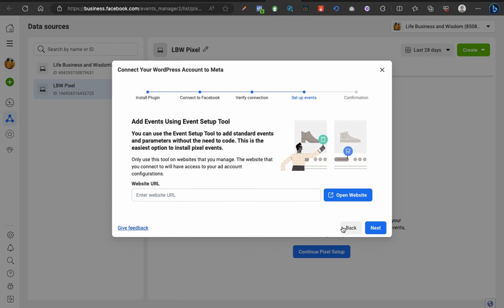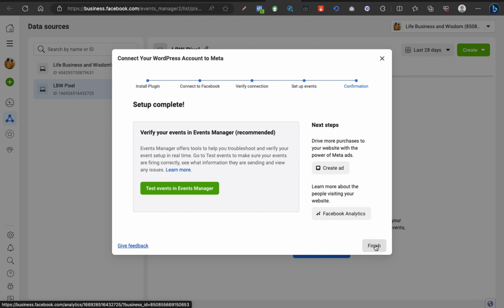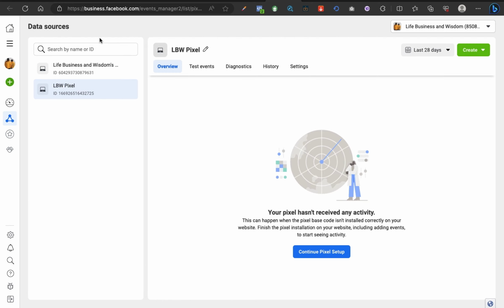So when you get here, just click on next. You don't need to do anything. Click on next and click on finish. Now you can refresh for this place to load.